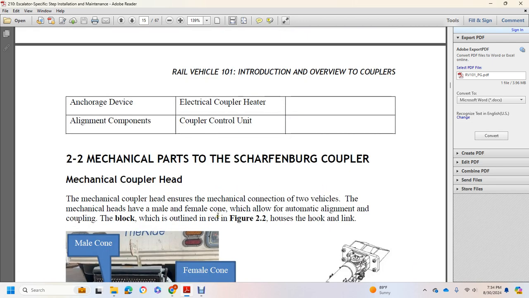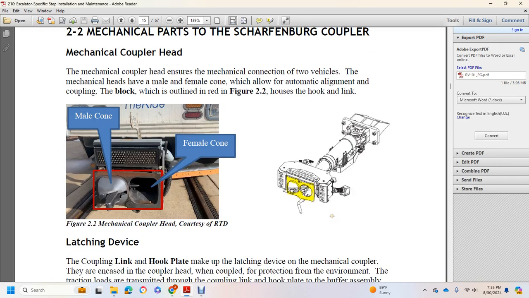2.2 covers the mechanical parts of the Shaftingburg coupler. Mechanical coupler head: the mechanical coupler heads ensure the mechanical connection of the two vehicles, with the male-female cone, which allows the automatic alignment over the coupling. The block is outlined in figure 2, with the house of the hook and link. It shows the male cone and the female cone.